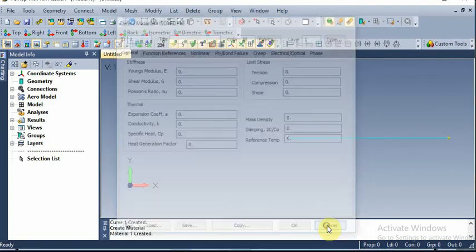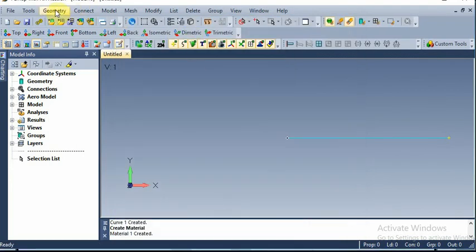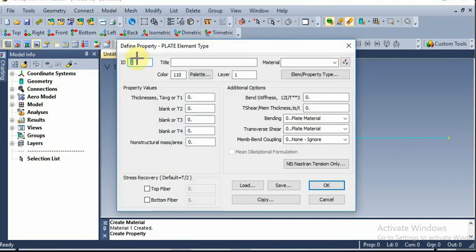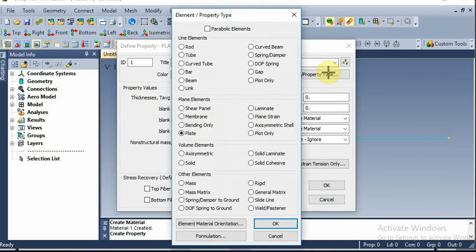Give cancel. Material property, material is beam. Next material, I will assign the steel. Then elemental property type, we are taking as beam here. Okay.